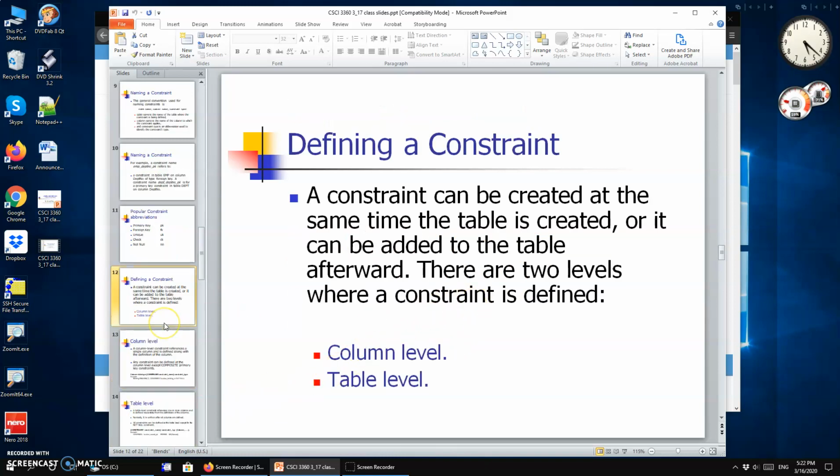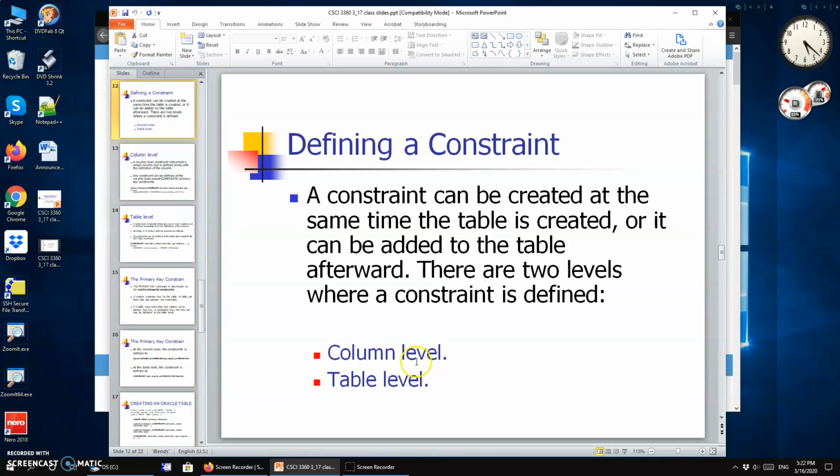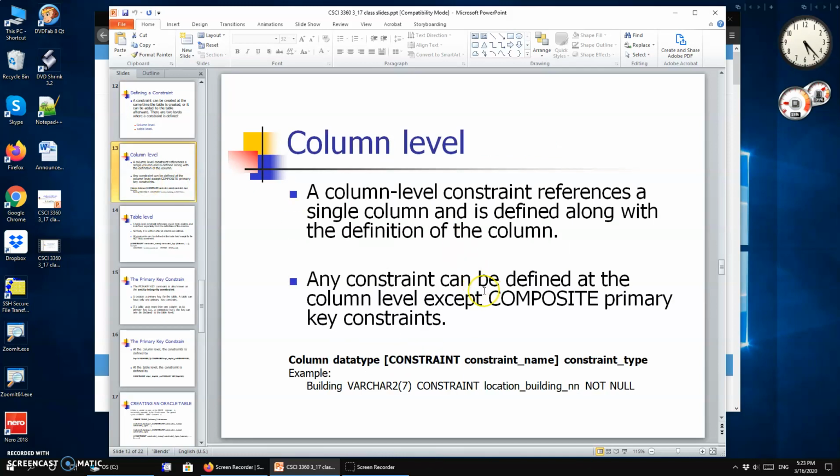So you will be able to define your constraints in 2 different areas. One is called column level, the other one is called table level. A column level constraint references a single column and is defined along with the definition of the column. So when you define the column, you define the constraint already. Out of those 5 constraints, all of them can be defined at the column level, which means that when you define the attributes, you can define the constraints at the column level already. There is only one exception, and this is actually very special.